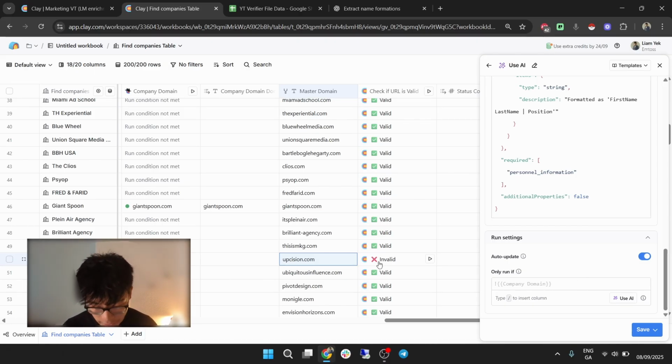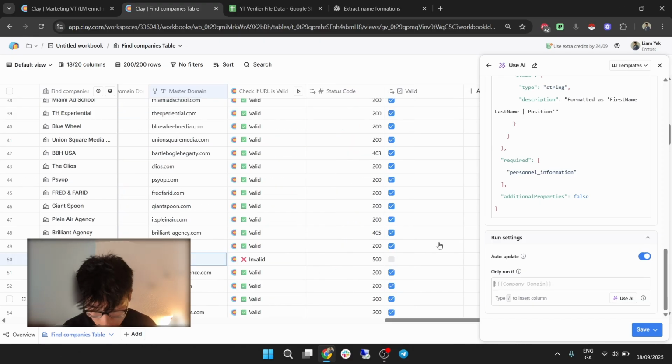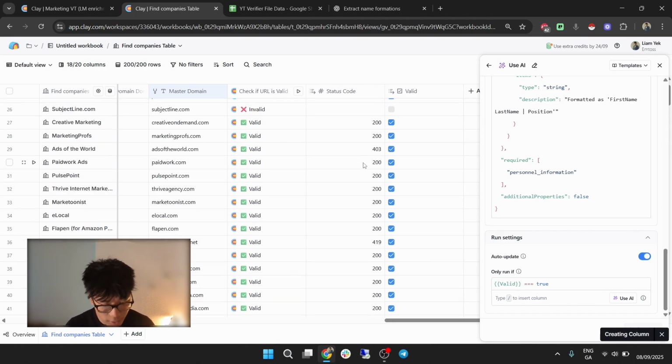And we will only run this if valid is equal to true. So slash valid equals true. And we'll just run for the first 10 for now and see if anything comes up.